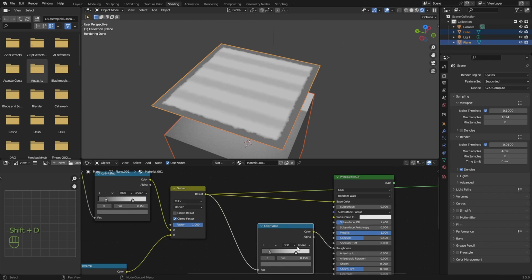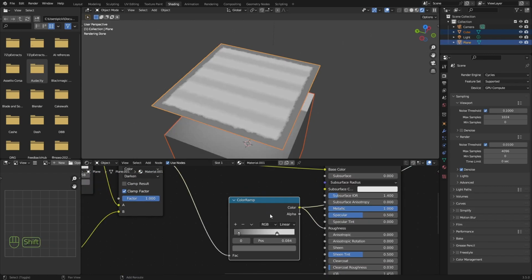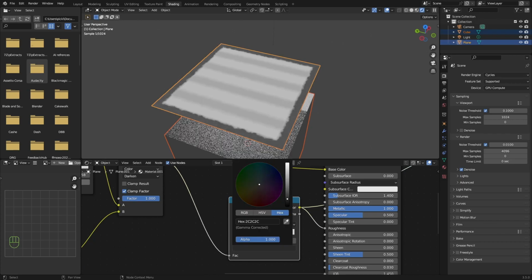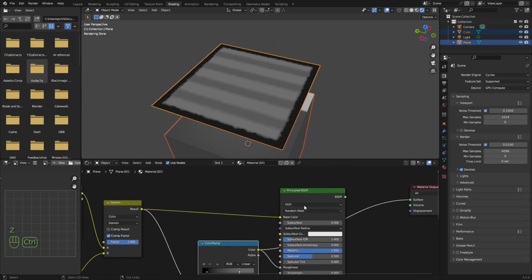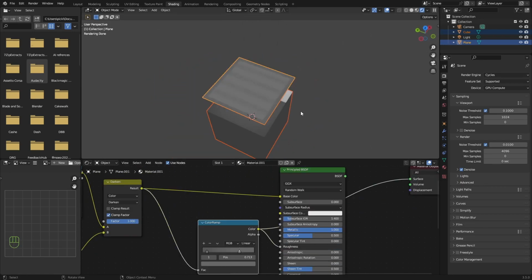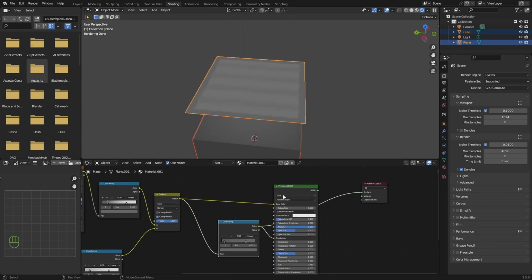I want this to be a bit more shiny, so I'm going to use a color ramp node and make things a bit darker. I don't want things to be too shiny, as this can look unrealistic. Since this iron is one material, there's not going to be much variation in the roughness.